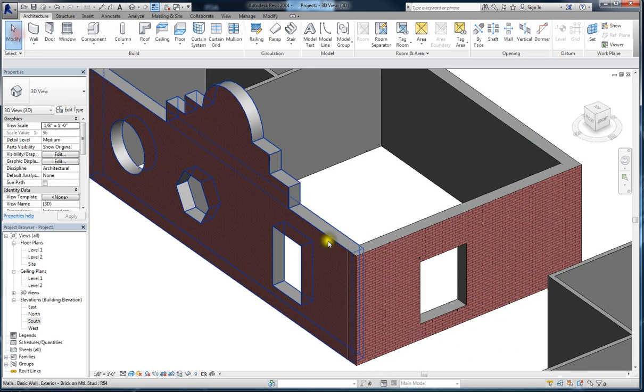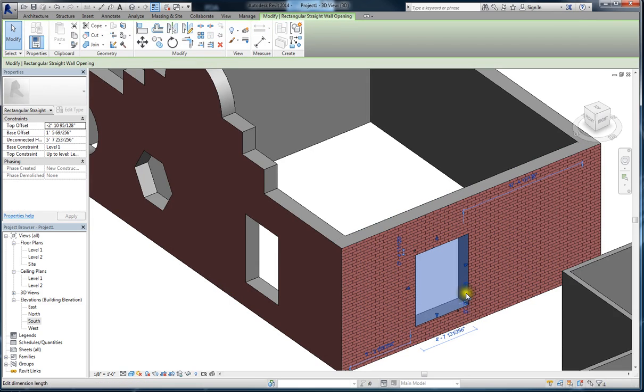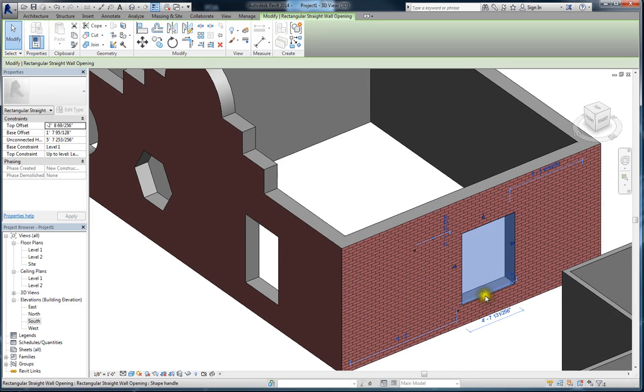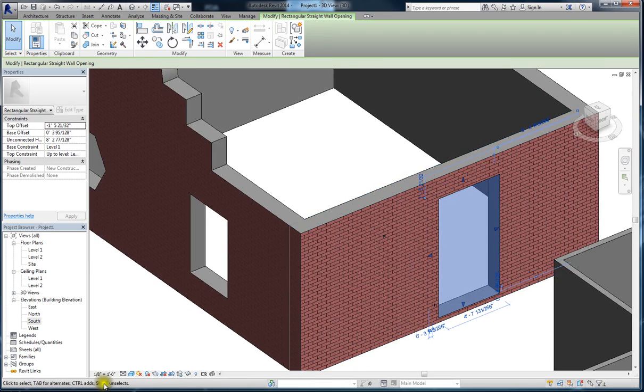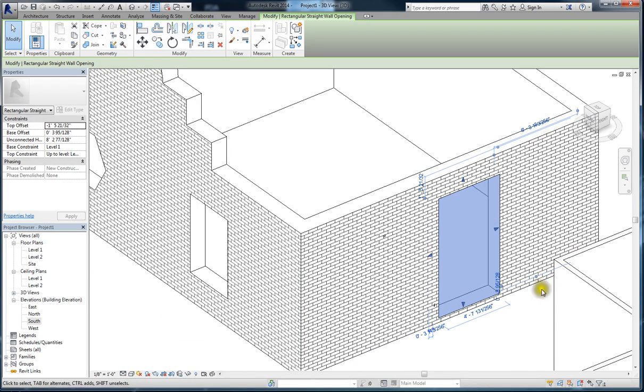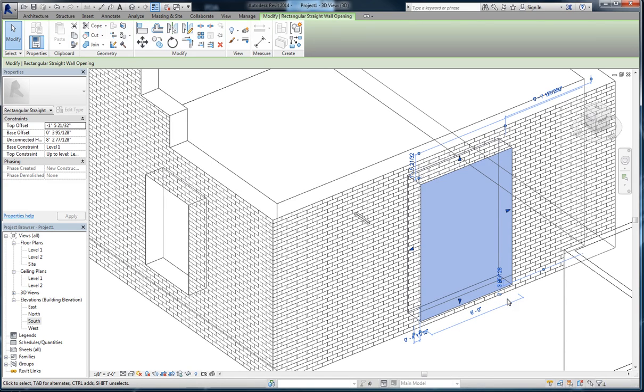Now this is different than the edit profile, because you see, there we go, it's an element that you can manipulate by itself. I can move it, I can stretch it, and I can use these temporary dimensions to move it around as well. Let me go back to this view so we can see what I'm talking about. There we go. So right now the width of this opening is 4'7". I can specifically tell it I want that to be 6 feet, and it does it for me.